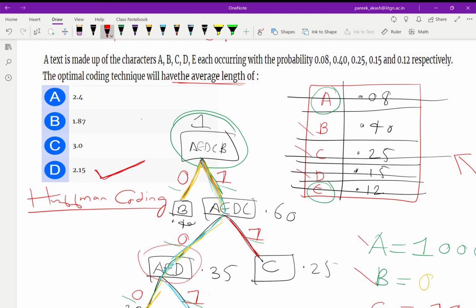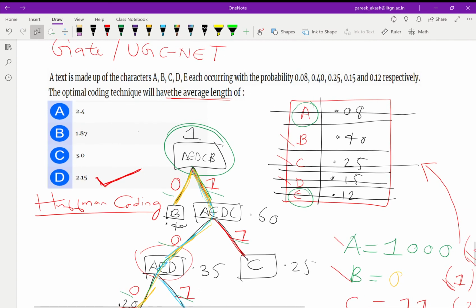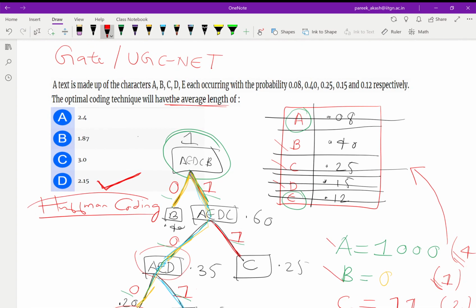The main part of this question is to know that it is speaking about Huffman coding, and then it is easily solvable. This is a very easy question and is frequently asked in GATE, UGC NET or ISRO.